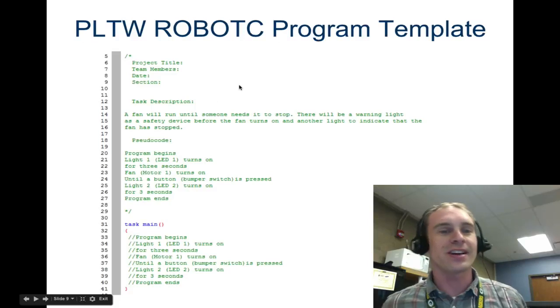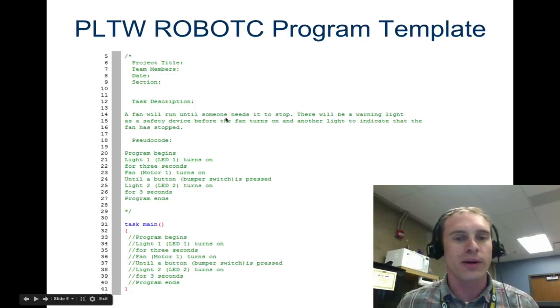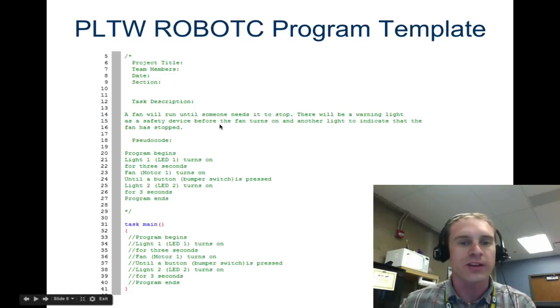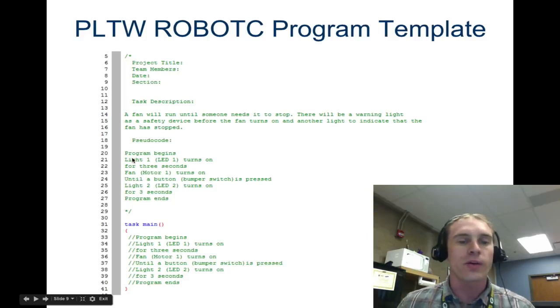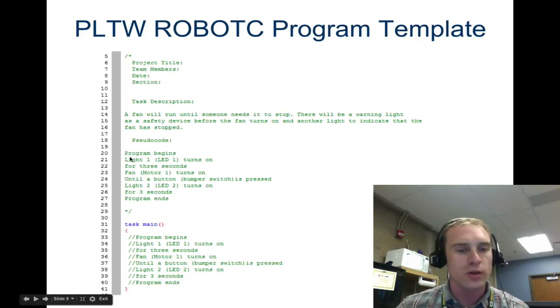Alright, so here is an example of this. Here's your task description. Fan will run until someone needs it to stop. There's a warning light for safety before the fan turns off, and another to indicate the fan is stopped. So your pseudocode, we just read through all this. And then what is a great thing to do here is you take your pseudocode, you copy it, and you paste it into your task main.